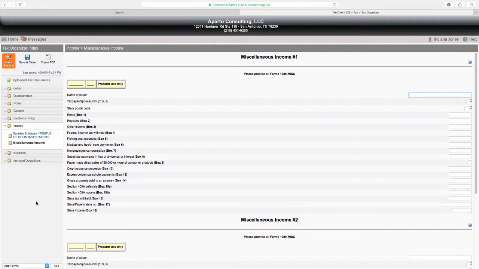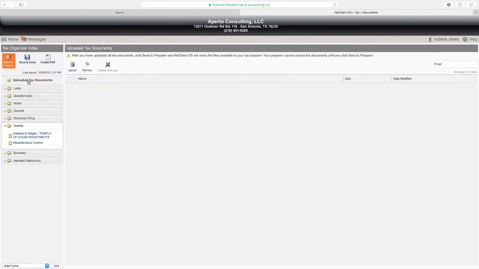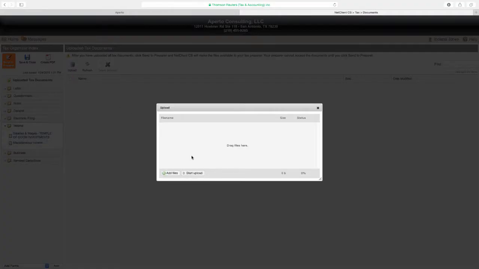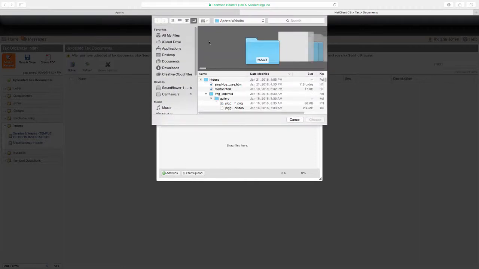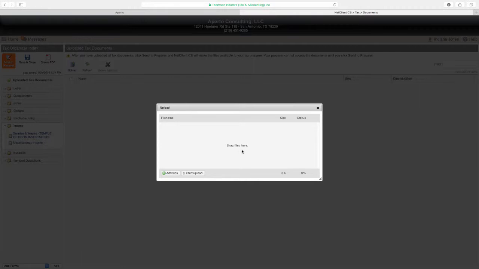You can also attach documents to us, which is extremely helpful. So right at the top here, you see uploaded tax documents. You can come to this section here, click on the upload button, and then you can add files by either browsing. So if you click on the add file, you can browse to a specific location on your computer where you might want to add a file. You can also drag and drop. So if you had something available to you on your desktop, you can just grab that file and drag it on top here, and it'll work.